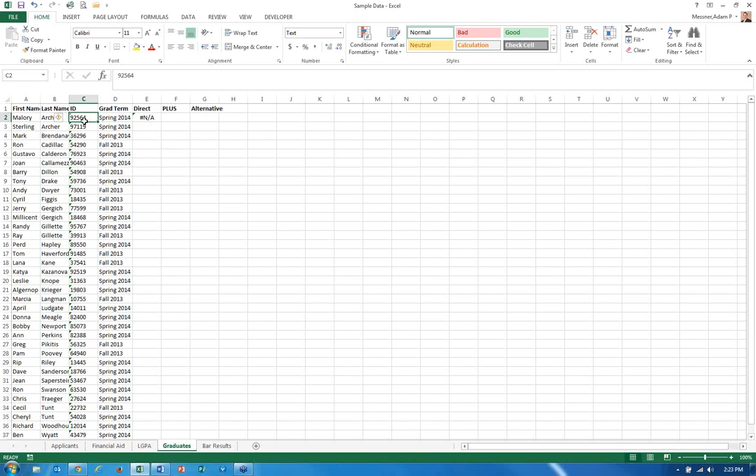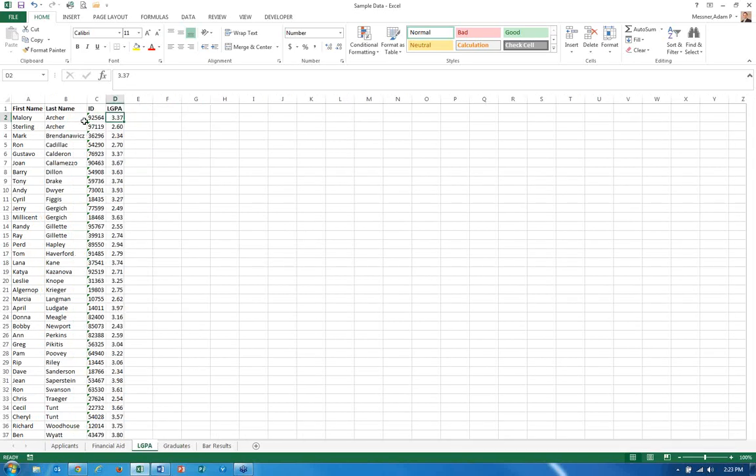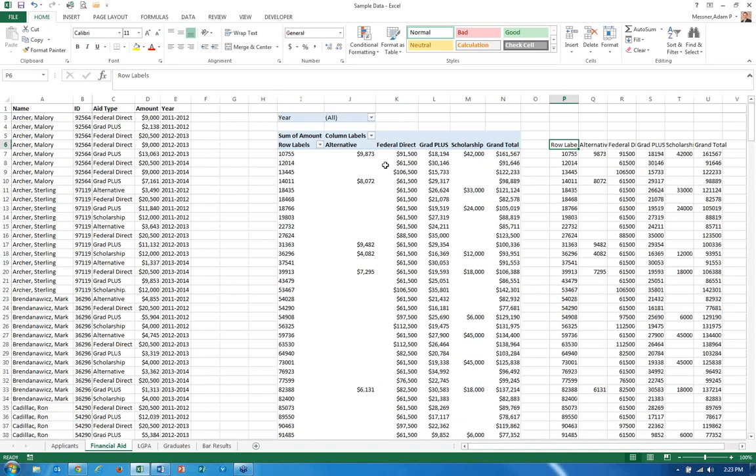So now let's go over to the financial aid sheet and look at the ID numbers there. So notice there's no little green triangle in the upper left corner of these ID numbers. So that's the second thing that could be wrong.